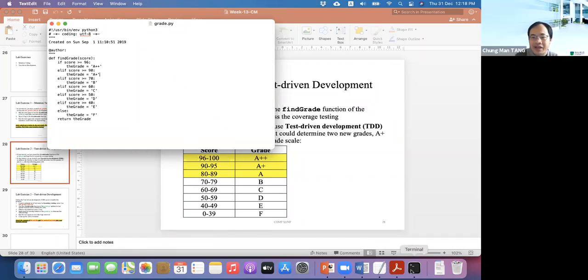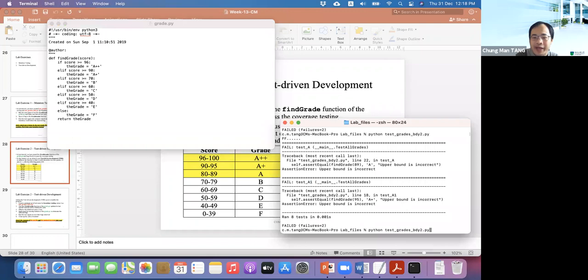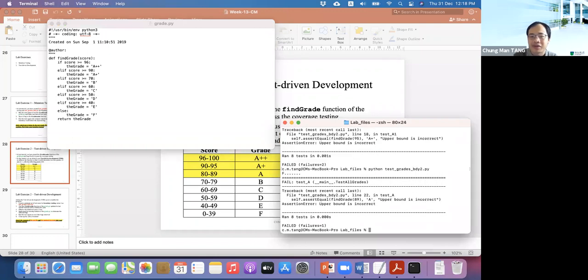So then we test the program again. This time, the number of failed test cases is reduced to 1. It just failed one of the tests, that's test A. Test A is about computing the grade for grade A. So let's study the program again.